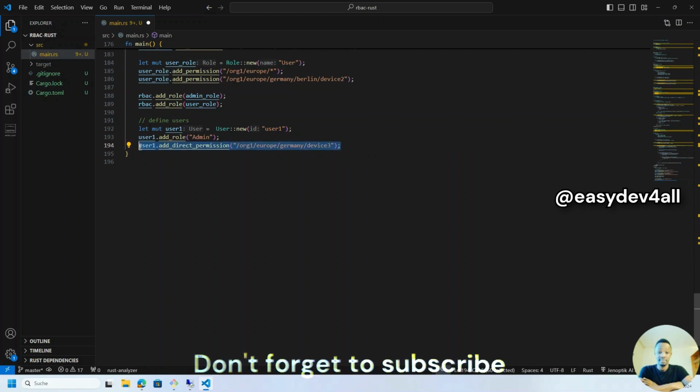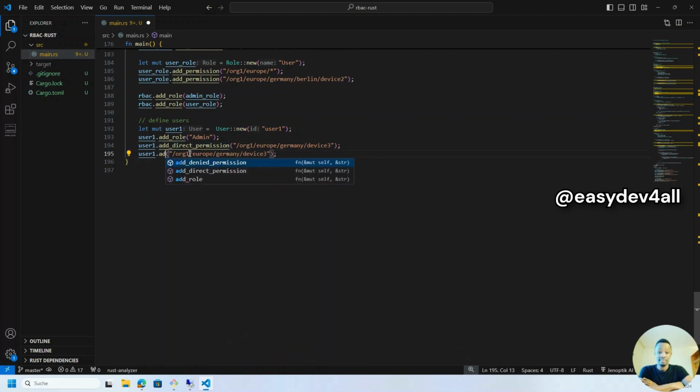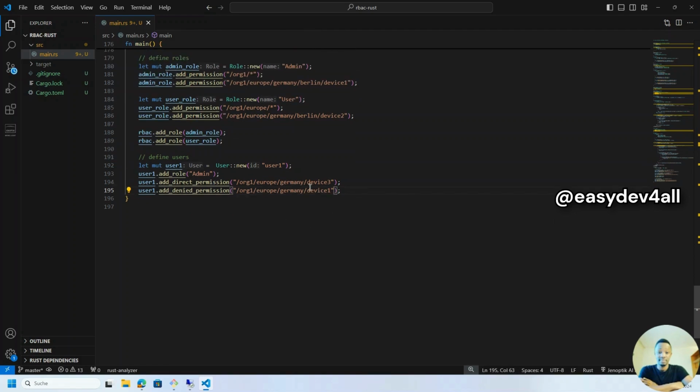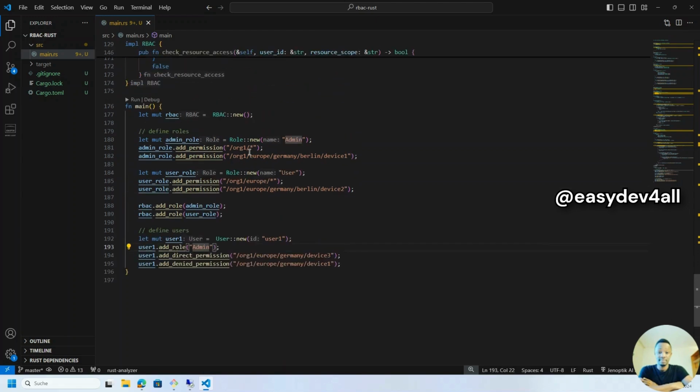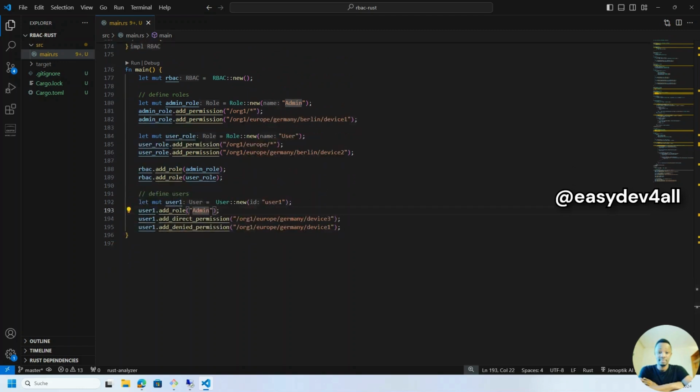And again, I copy this part actually, and now add a direct denied permission, and I'm going to maybe make this device 1. So this should be interesting. So I'll deny it permission for this device 1. But again, remember this admin role has permission to see everything within this organization. Okay, so that's also one good way for us to actually test if this thing is behaving the way we would expect it to, more or less.